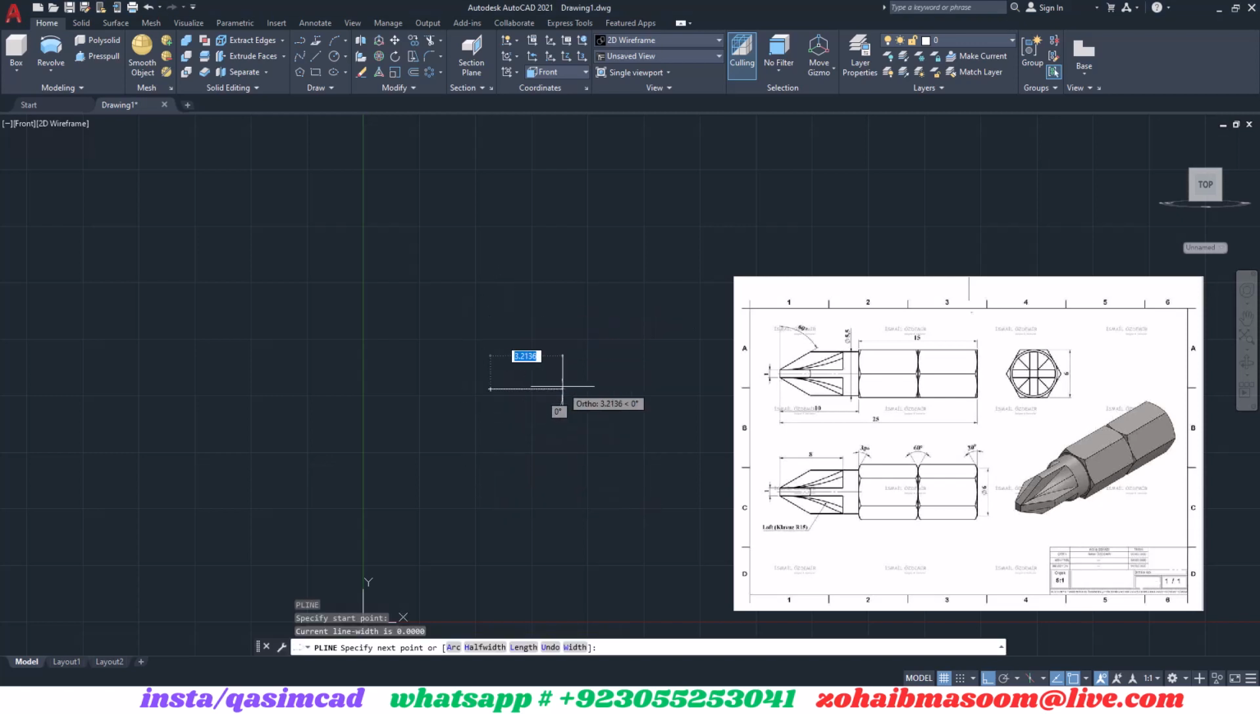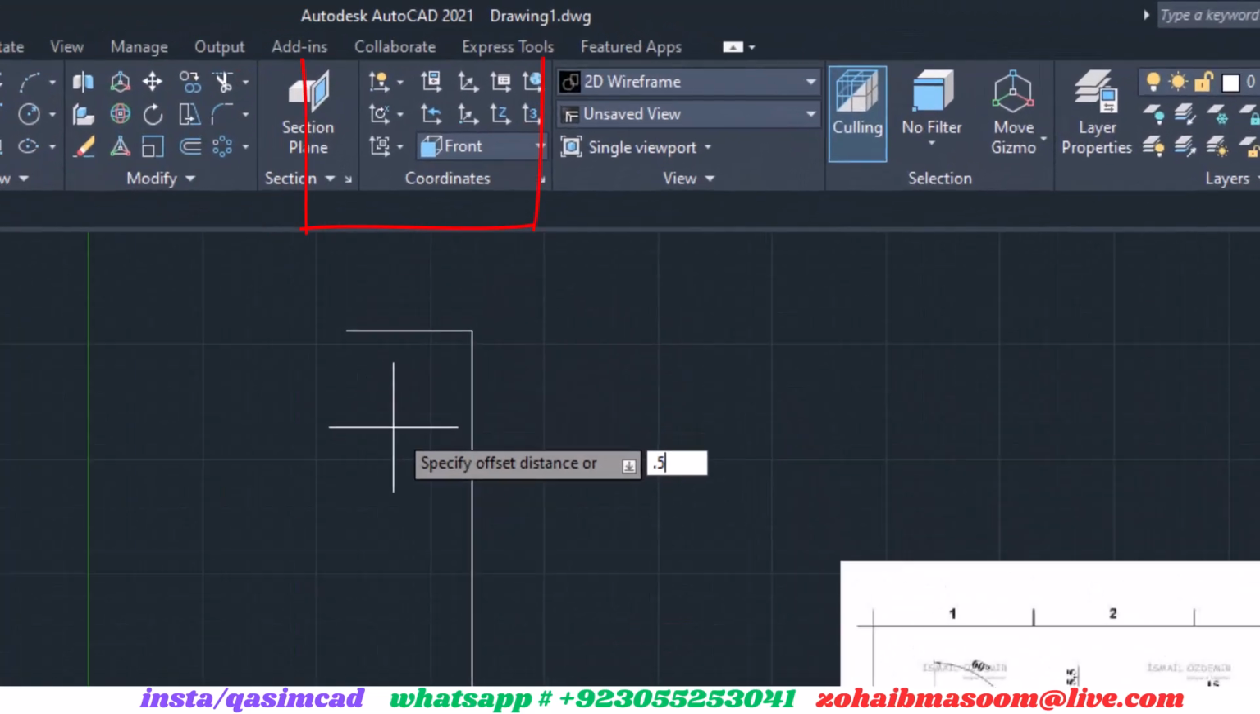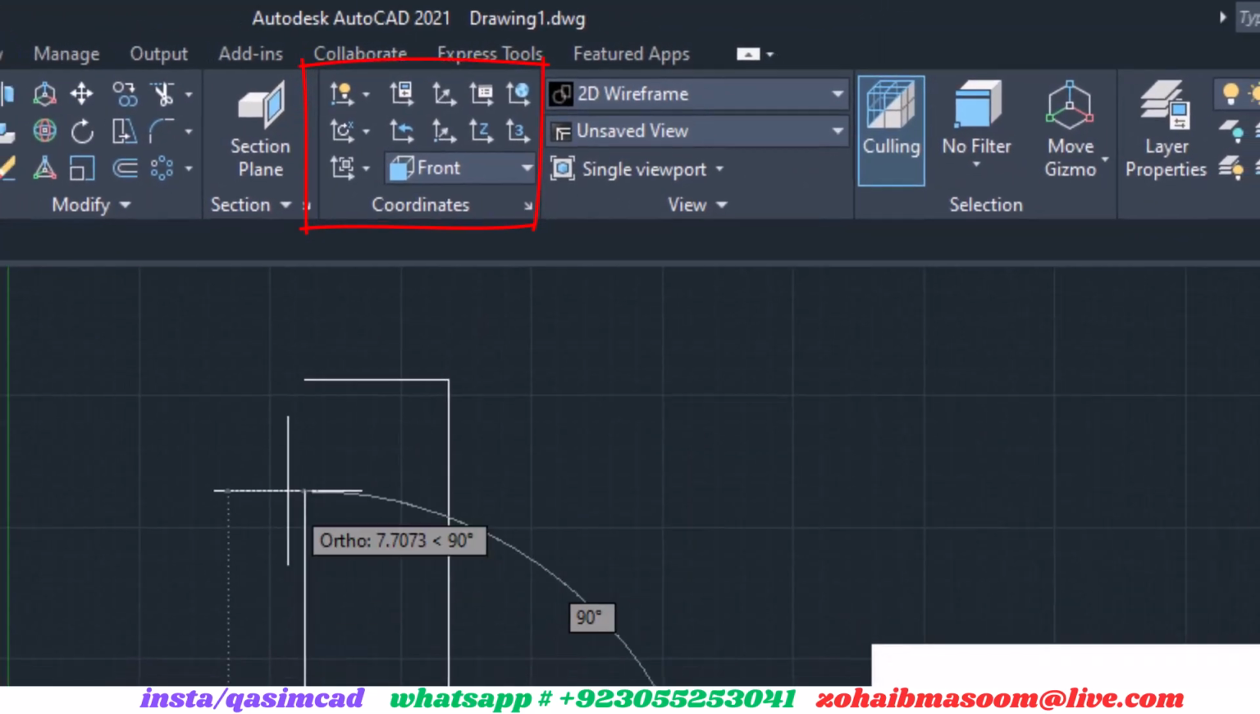In this tutorial I am going to show you how to draw a 3D model of a cross screwdriver bit using Autodesk AutoCAD. Firstly, create the X section of the bit mouth in the front side of the drawing face. You can change it in the coordinates tab.